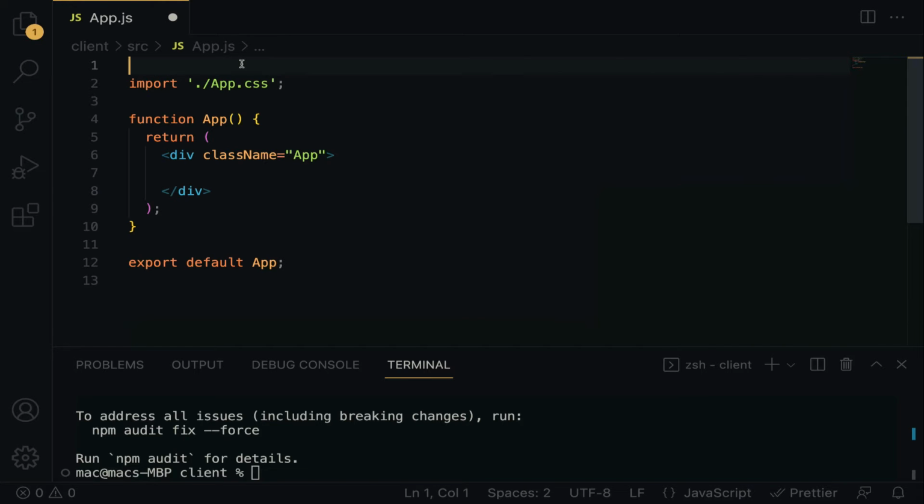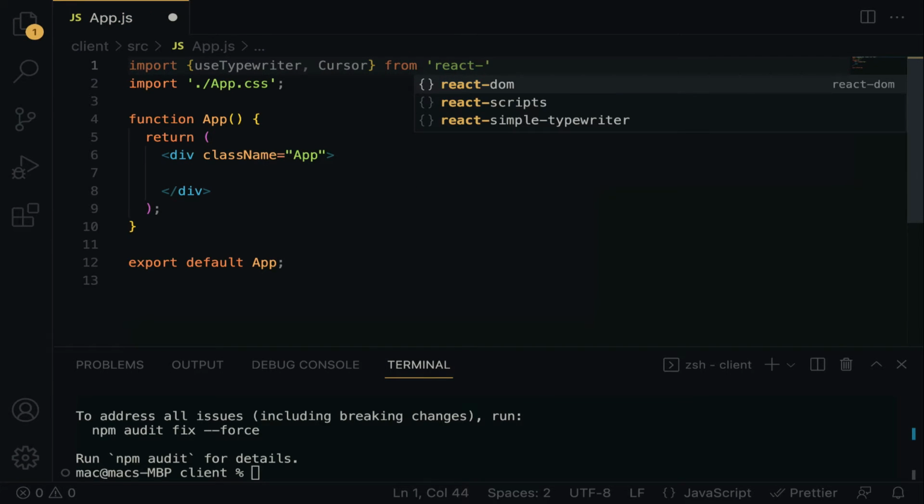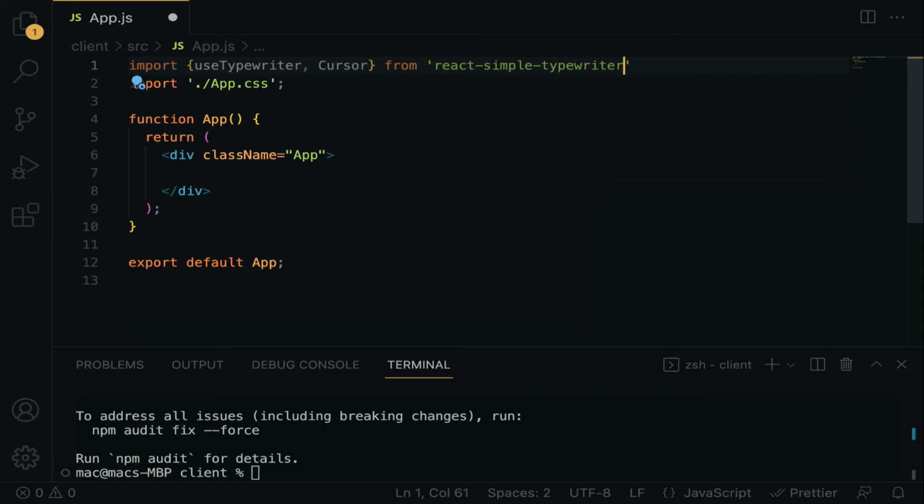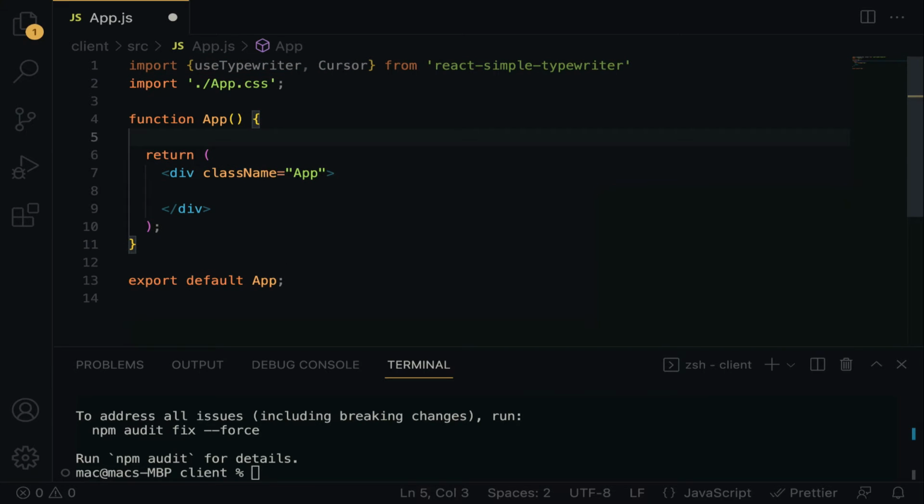And so we are going to import useTypewriter, comma, Cursor. And all of these are coming from, I guess you know now, react-simple-typewriter. Good. So having imported all of these, come here and let's make the type effect.